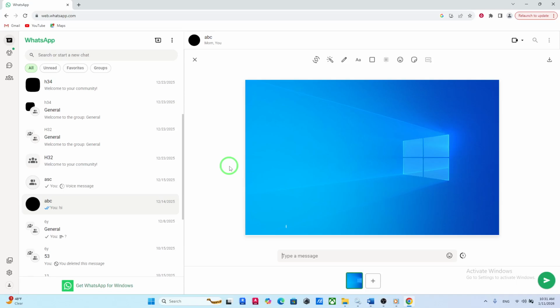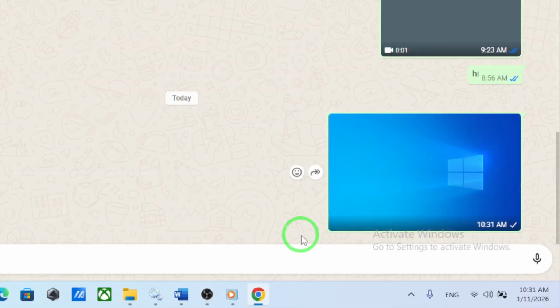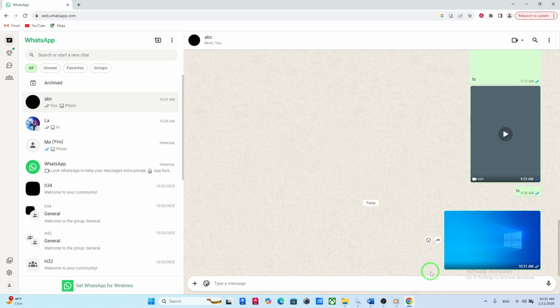Here's the best part, you can type your message right below the picture before you send it. Maybe it's a caption, a bit of context, or just something fun to share with your group. Once everything looks good, simply hit the send button and your photo along with your text will be delivered instantly.